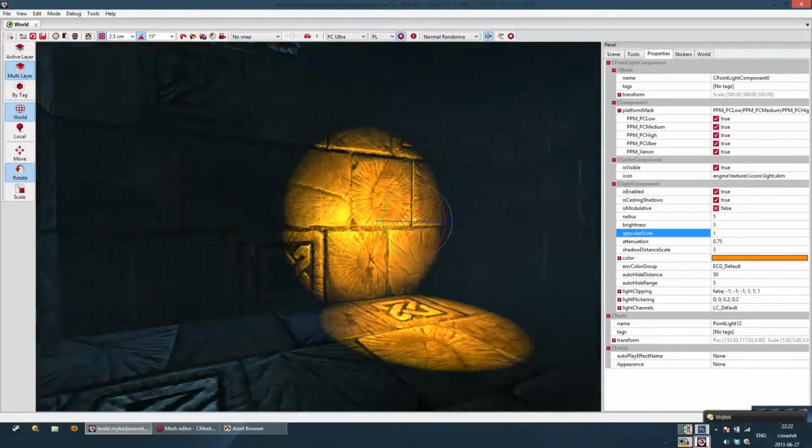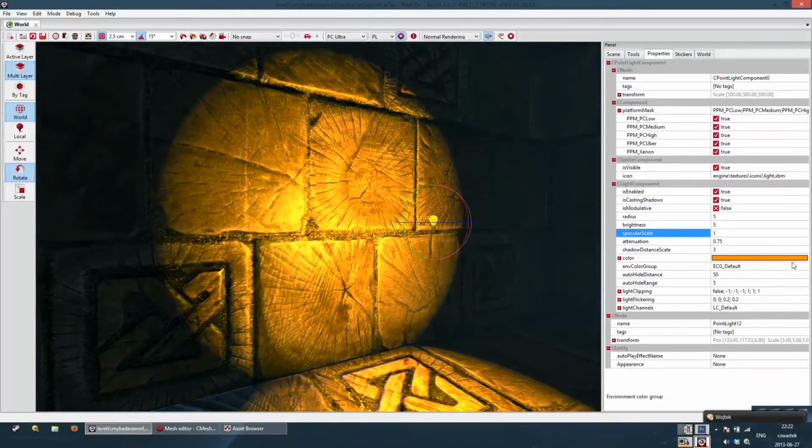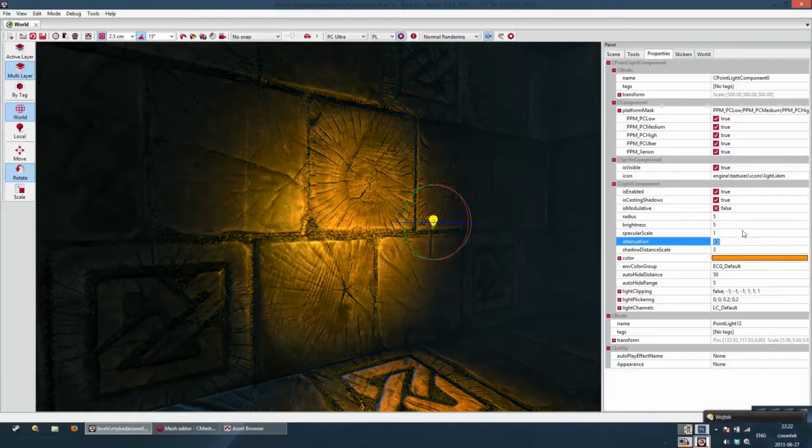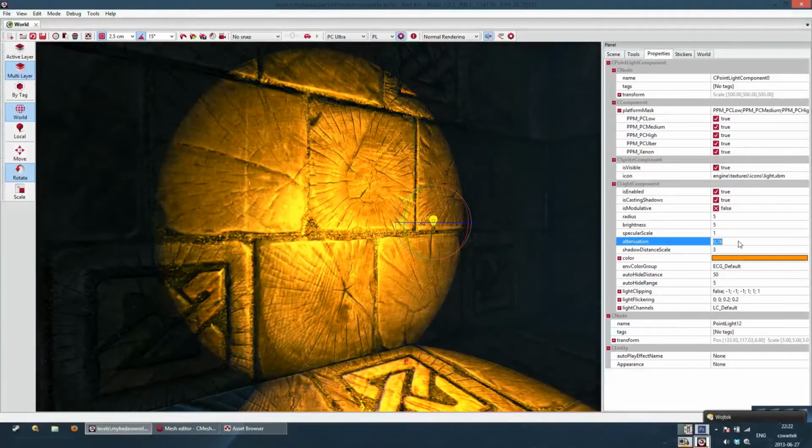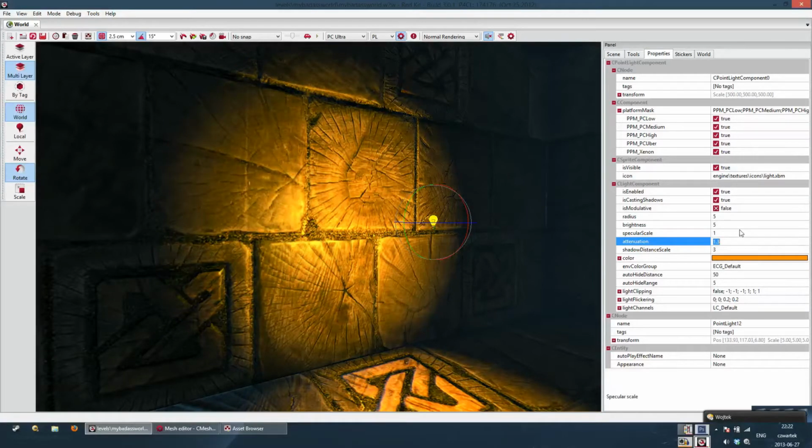And the next thing is attenuation. It works pretty much like this, telling how soft the boundaries of the light are. By default it's 3, I guess.